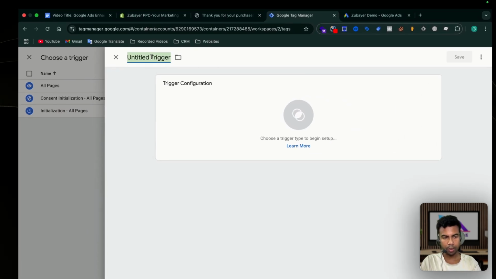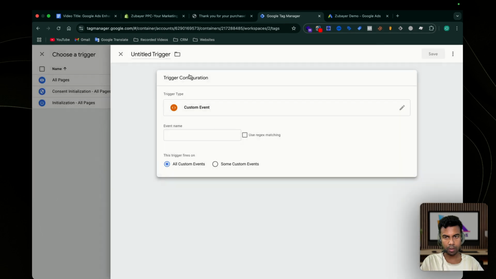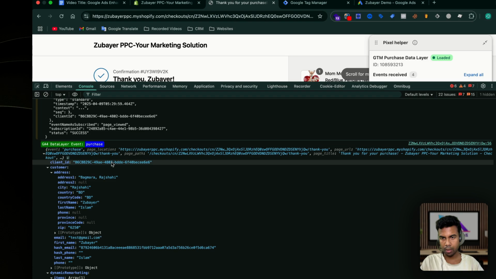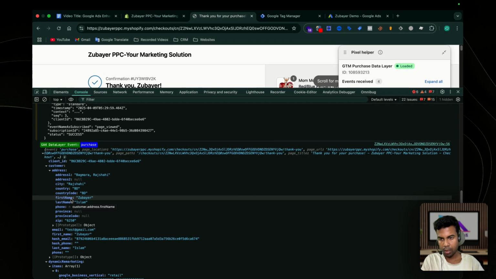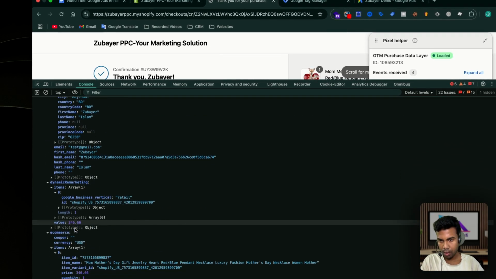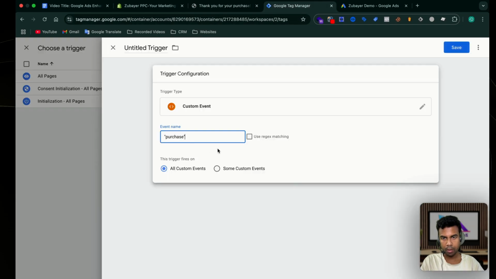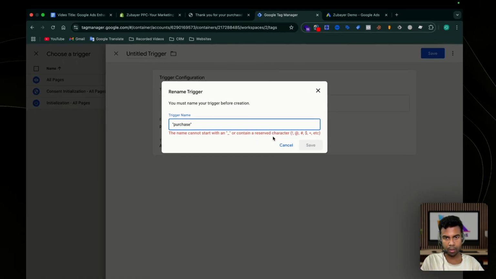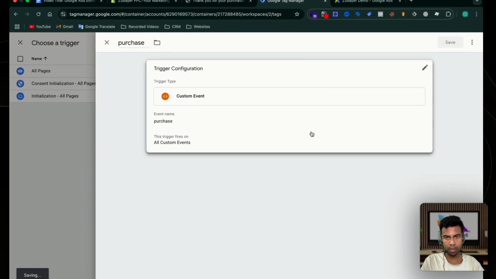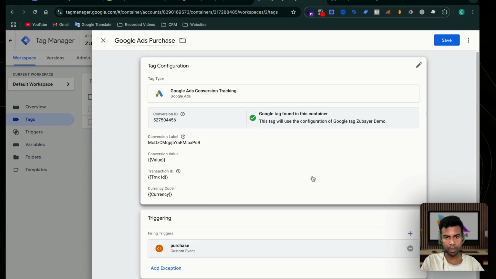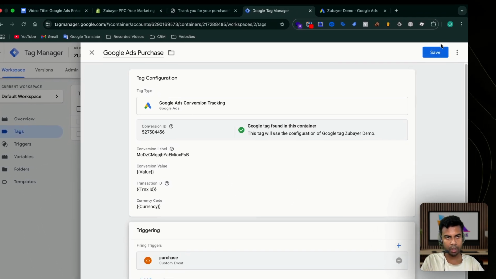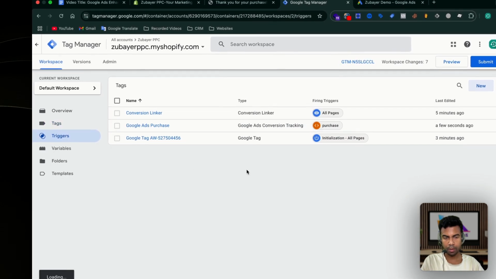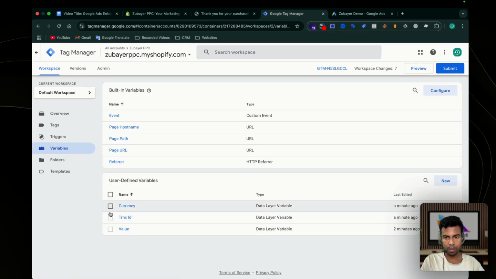Okay, now we have to set up a trigger. The trigger will be a custom event trigger and it will be purchase. Custom event, then the event name is purchase, I think. Okay, yes, this is the event name purchase. Just delete any comma or semicolon, then save. Now it should work perfectly, and I will enable the enhanced conversion later. So let me just test the tracking first. So save. Okay, now trigger, variable, everything should be okay. Okay, now it is working.